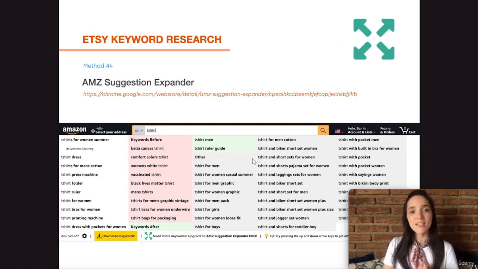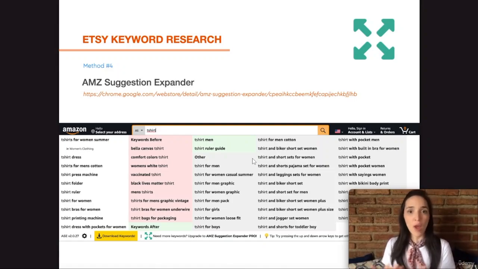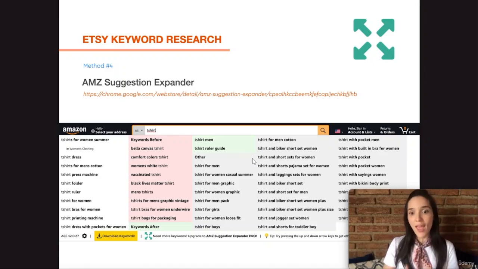Next, we have the AMZ Suggestion Expander. And this is a Chrome extension that you can use along with Amazon.com. And when you start searching for something, for a keyword, it starts giving all kinds of related keyword suggestions. So it's a really wonderful tool because, as we've already talked about before, Amazon is the biggest e-commerce platform today. So it's a wonderful source of what customers, especially within the same country that you're going to be serving with your Etsy shop as well, are actually searching for and the top results.